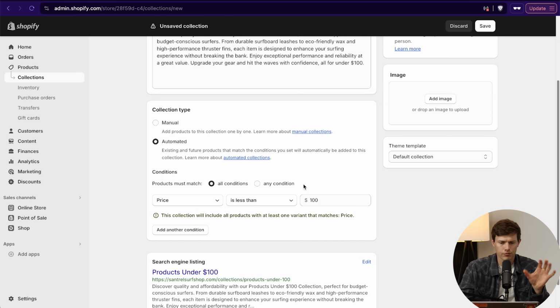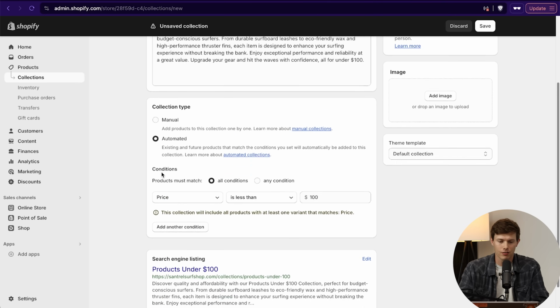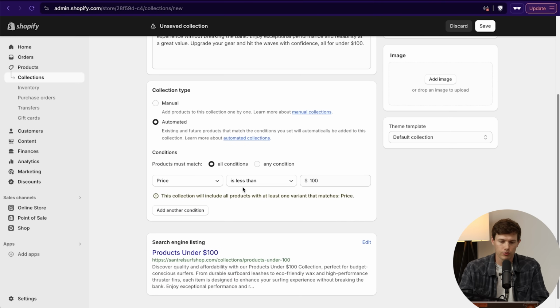And another little subtle logic right here is the all or any condition. So all means it has to meet every single one of these in order to be in there. So it's going to be a more complex filtering system. Whereas any condition is basically like or. It can match this or it could match that. So it's going to be a broadening feature for what is included in this collection. So I think that's really useful to keep in mind.